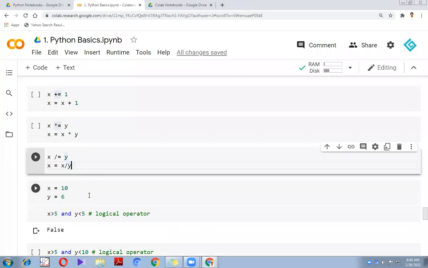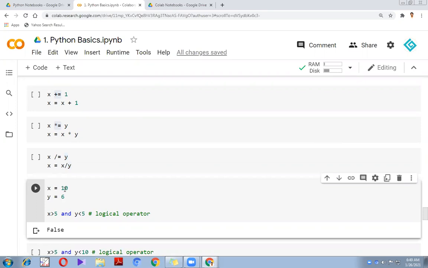So there are logical operators like and, or, etc. Let's say we are putting the value 10 in x and 6 in y, and we are writing this condition: x greater than 5 and y less than 5. If we put and, both conditions must be true, otherwise it is false. If you put the and operator, this side and this side both should be true, and then it gives true.